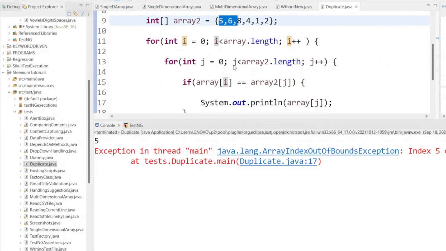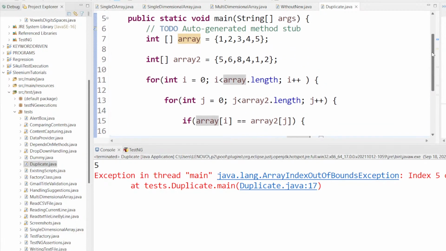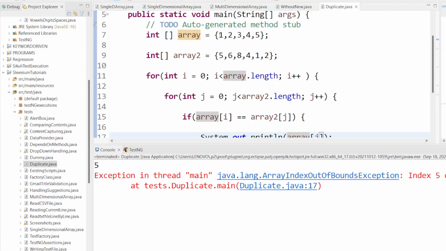Then int, if array of i double equals to j, correct only. System dot out dot println, which one do we need to take here? Array 2, right? Sorry, array only, correct, right? Then why is it giving array index out of bound exception? The array size is the same only, 5 and 6 here. But it is not depending upon the size we are mentioning here, right?